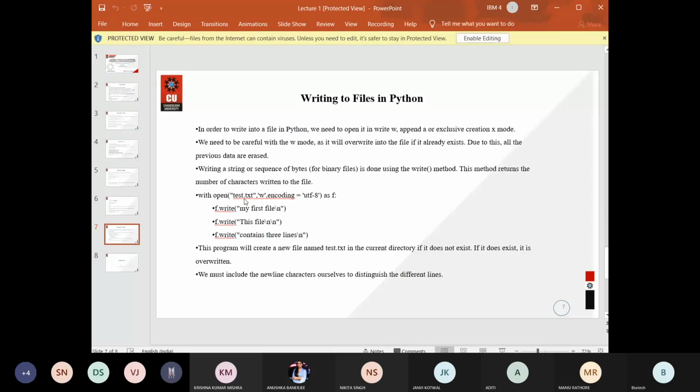Like test.txt is my file name, W, and encoding if you want to give, that is up to you. Uniform characters if you want to provide. Then f.write, my first file. This is what I am writing, slash n, which means after that it will be a new line. Then this is file, new line, space of 2 lines. Then f.write contains 3 lines and then space. So this is how we can write into files.